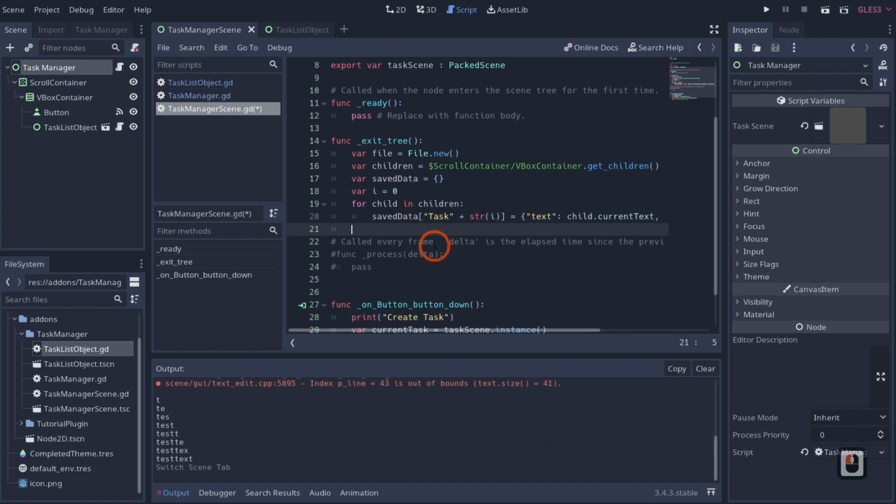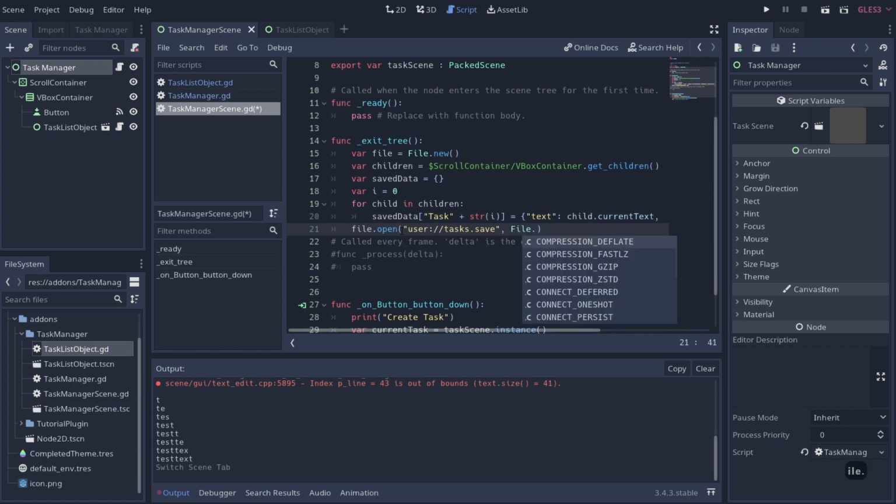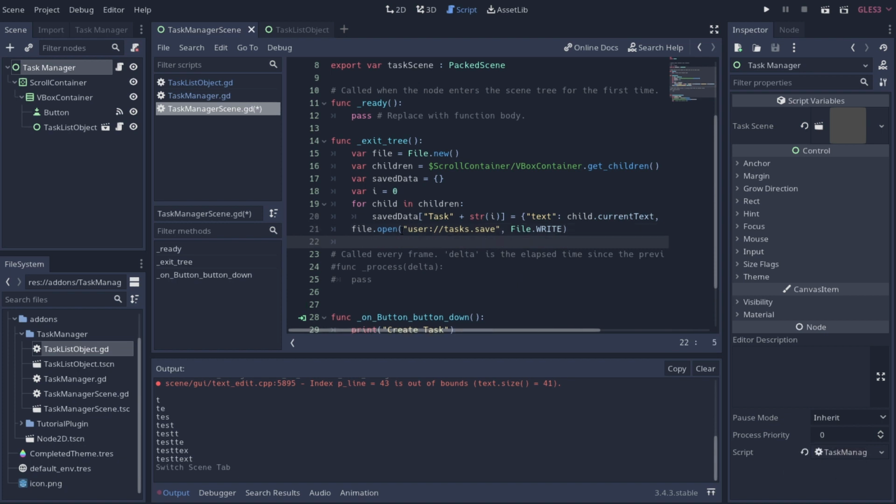So what we can do is we can say file.open, and we need to give it a path to open, right? So we can say quote user://tasks.save, and then we need to go comma and say File.WRITE, and that's going to allow us to write our file. And now we need to pass in some data to save.